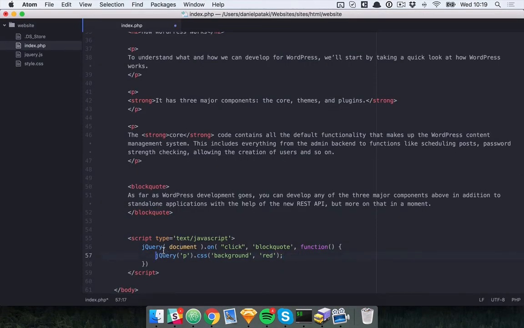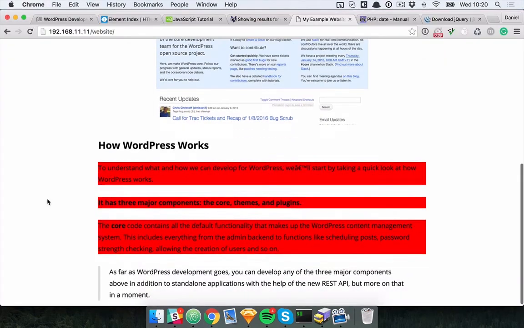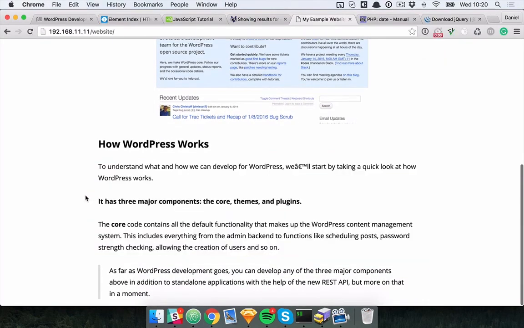But what happened here is, this is called an event. Whenever I click on a block quote, I want all P tags to have an additional CSS property and value, which would be background in red. Again, not super useful, but this is basically what jQuery and what JavaScript is about on this level. And you can do a lot of cool things.